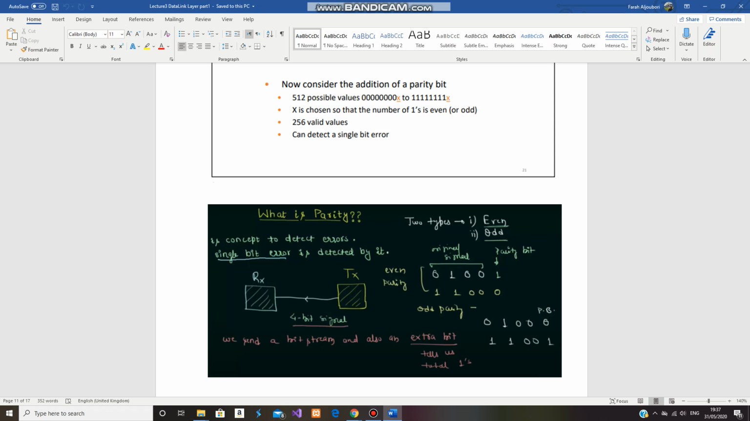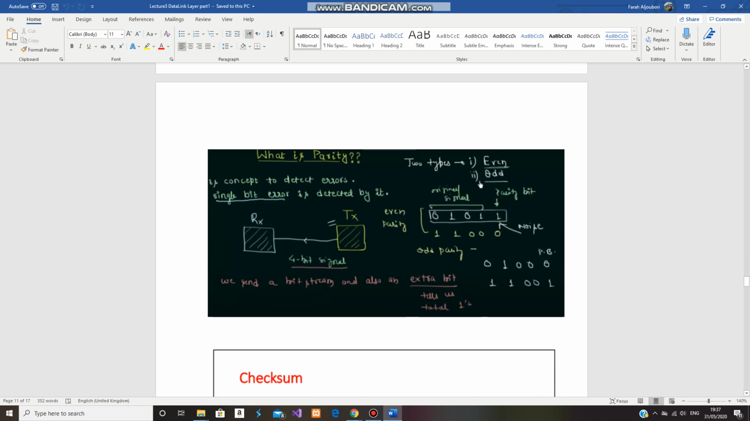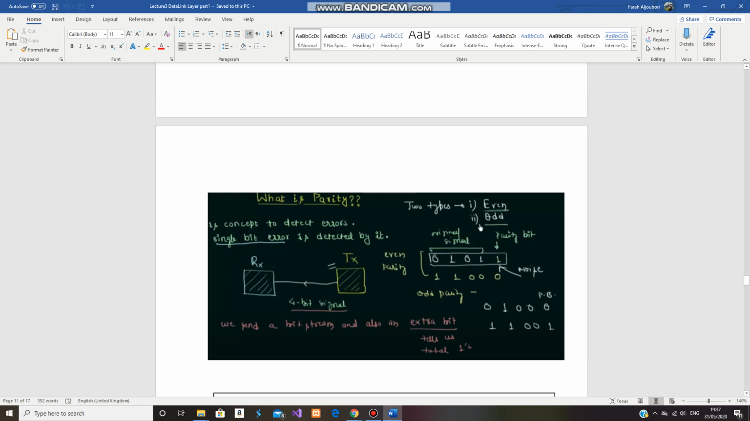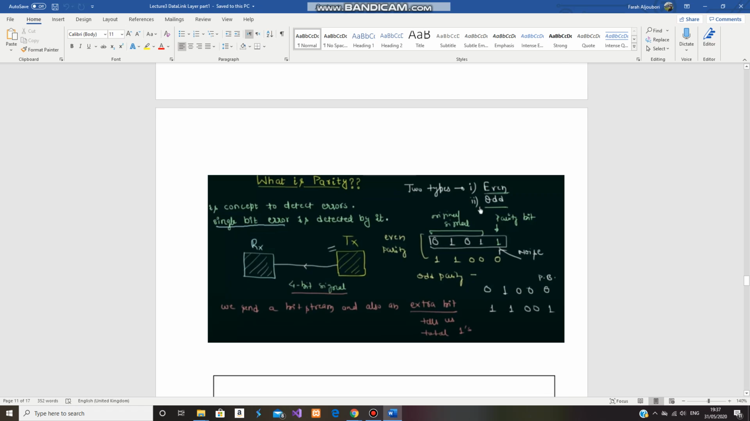But in odd parity, if we have an even number of ones, then we need to add 1 to make it odd. In odd parity, the number of ones should be odd. In even parity, the number of ones should be even.